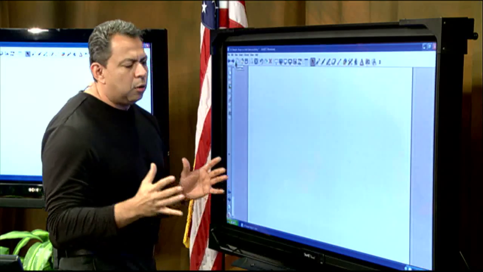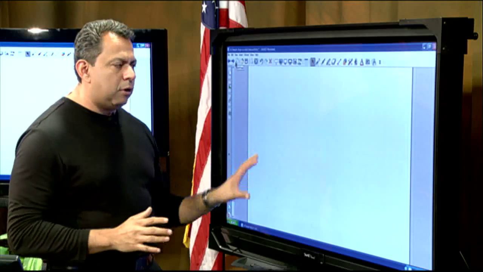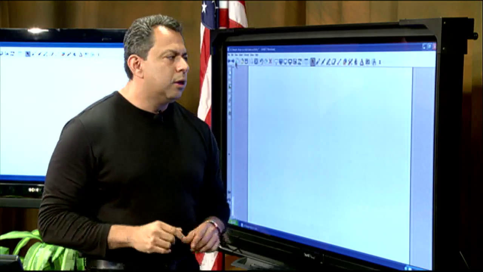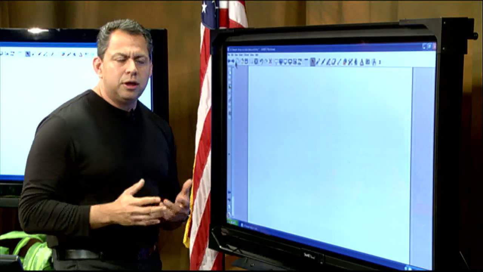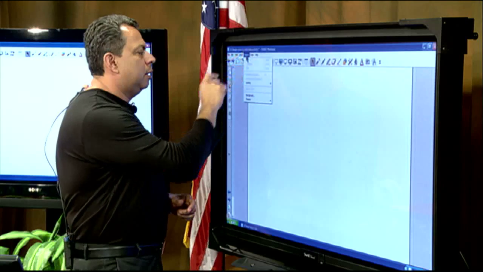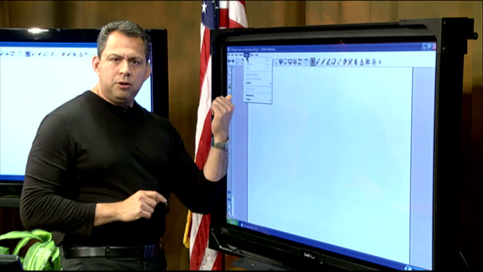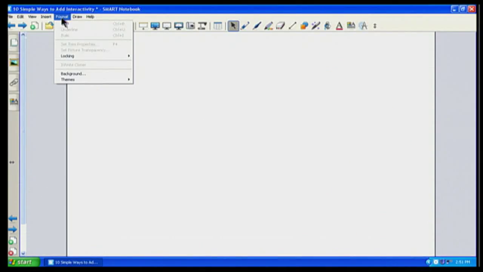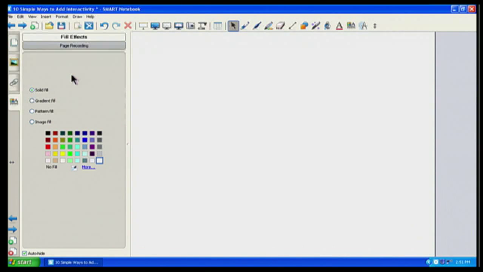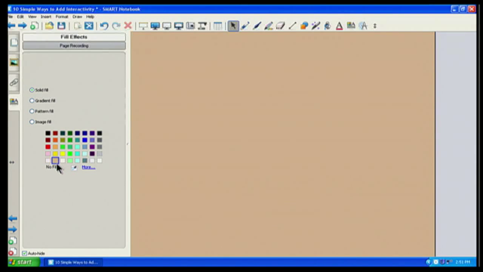And so now what I want to do is change my background from white to that brown color. The best way to do that is to go to Format. When I go to Format and the drop-down menu that's here, I can choose Background, and that opens up my tab feature. And I'm going to choose that kind of brown that I had before. And there we go, right there.